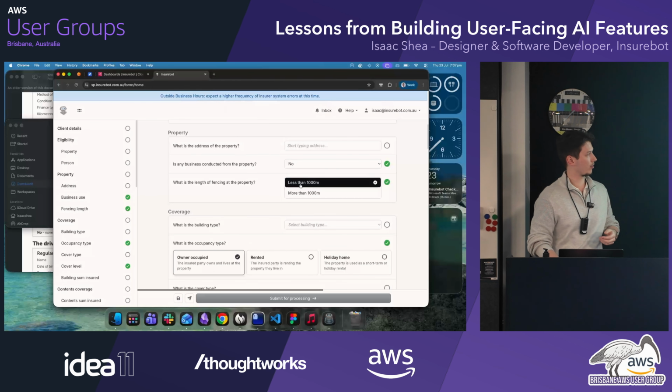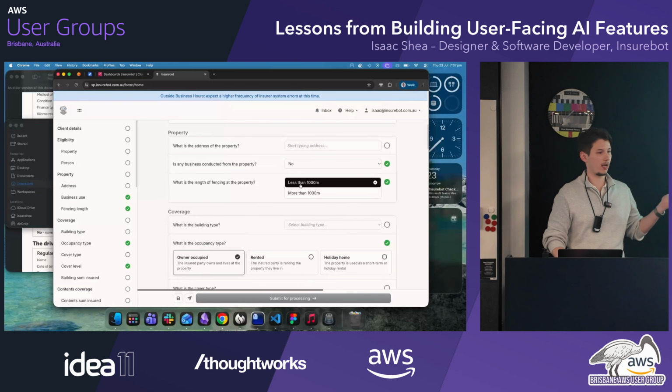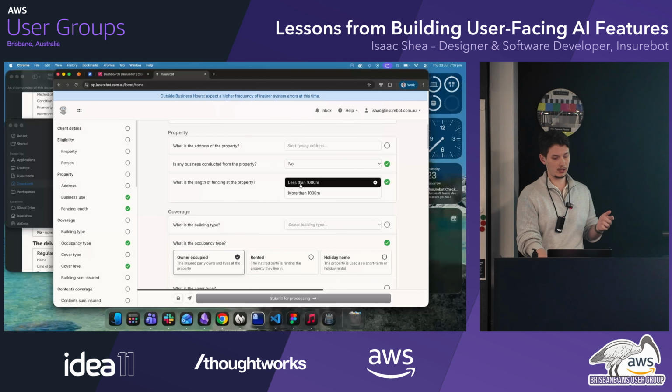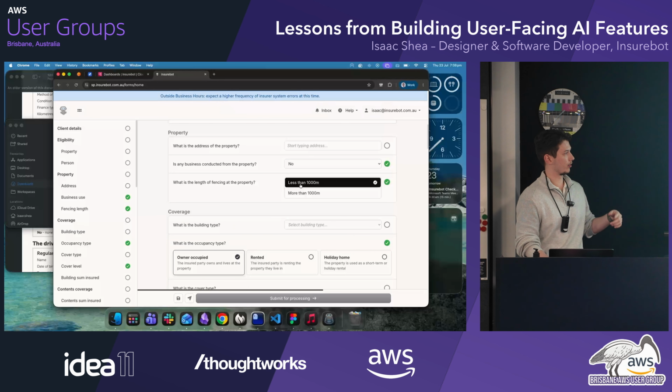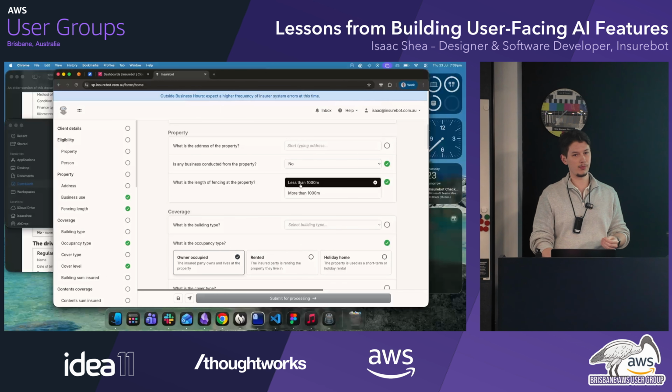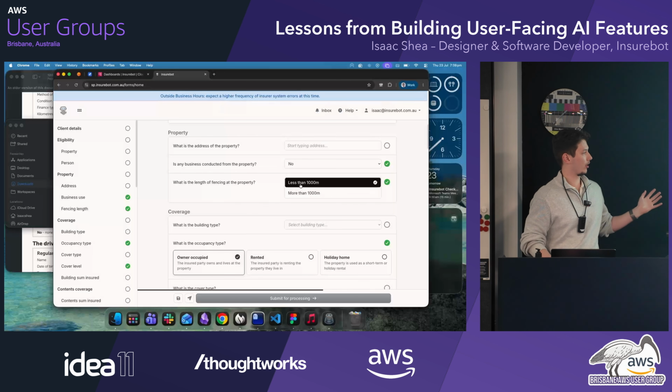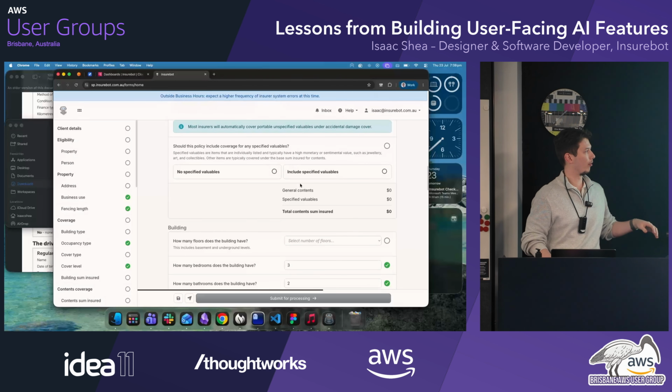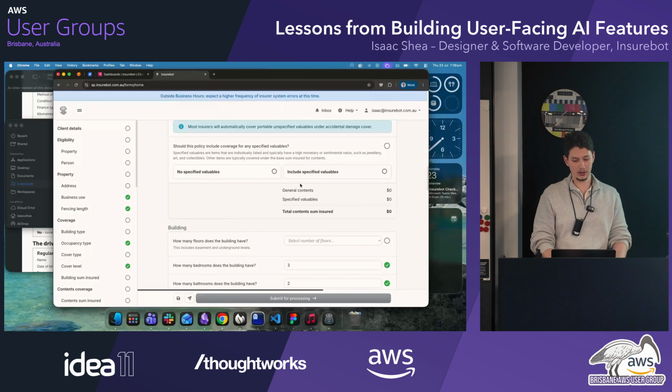But then there's some more niche questions, like what is the length of fencing at the property, which maybe only one or two insurers is going to ask, and is really tedious for everyone to fill out all the time. So a big piece of friction that we have at Insurebot is onboarding people who are used to maybe only going to one or two insurers and then have to spend a lot of time filling out this big form. It's more effort to go to us than it is to go to just Allianz or one of the other insurers. Obviously, you get 6 quotes in return, but it's still a bit of a learning curve.